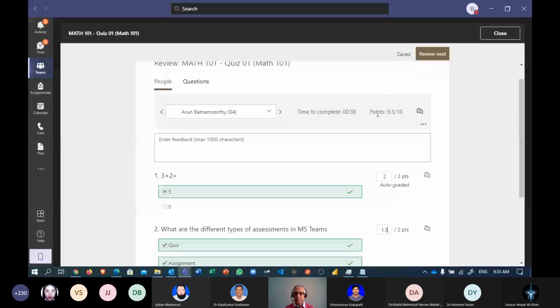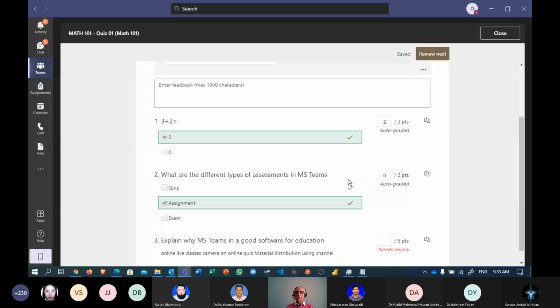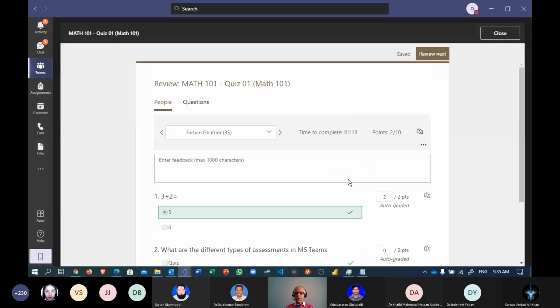So this is a good feature, because nowadays the quality assurance people are always asking us to put feedback for our students, and we need to provide evidence for that. So this can be considered as evidence for the quiz that we can provide to students.